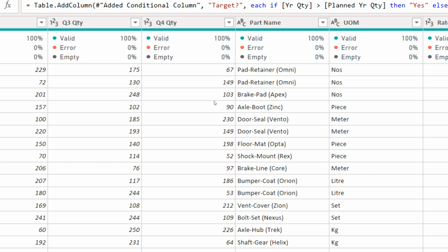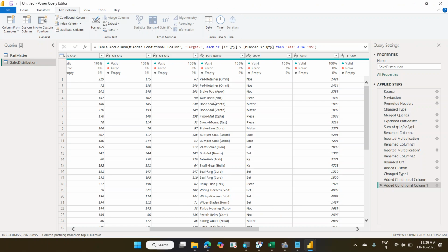Select the column, add column. We have an option called extract. Click on extract. First characters, last characters. In Excel we use the functions left, right, mid. Left is first characters, right is last characters. Text before delimiter, text after delimiter, text between delimiters.